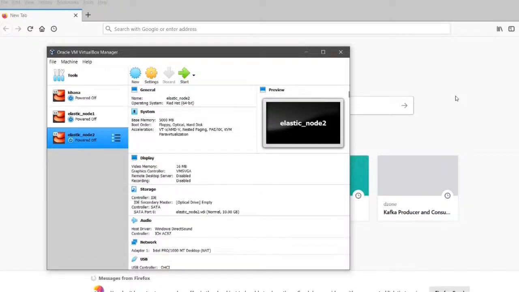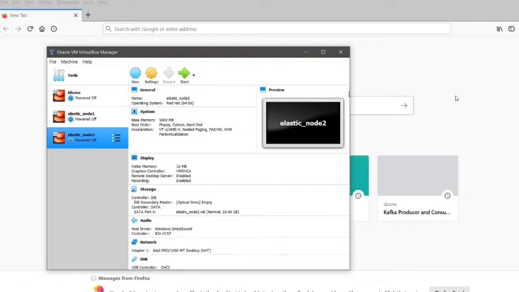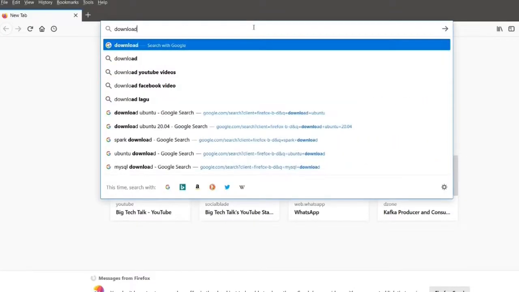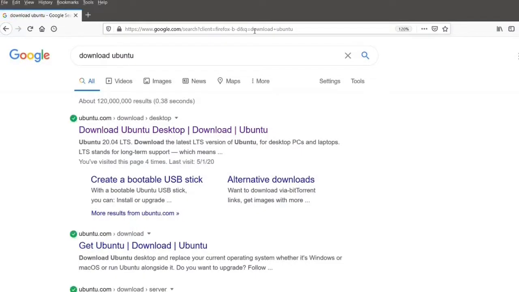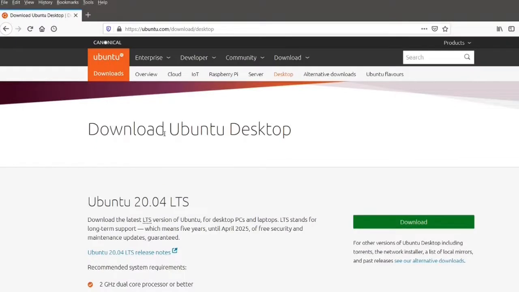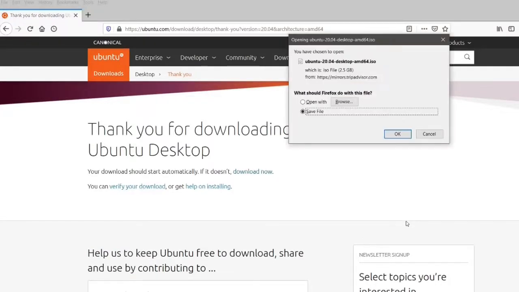In today's video, I will try to install Ubuntu 20.04 on my VirtualBox. So let's get started. First, we need to download the Ubuntu ISO image. Open your browser and just type download Ubuntu 20.04. Click on the very first link and then click on download over here, and your download will start.